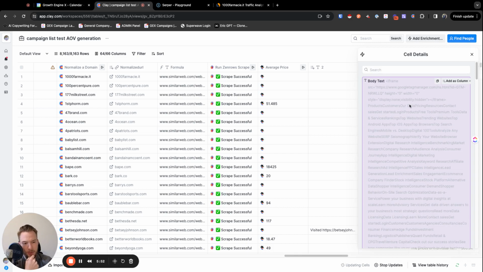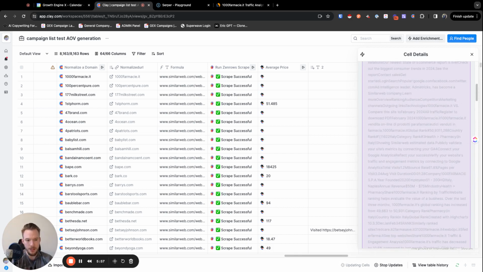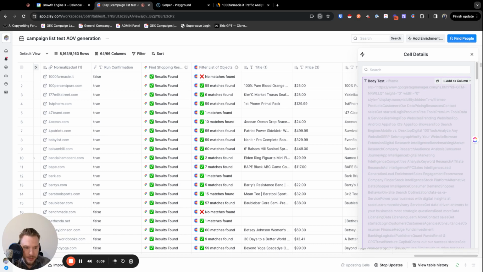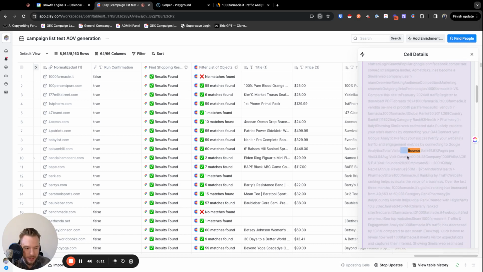So now you're going to get this output. We see how we have all this body text, which is pretty crazy. In order to parse it, you just have to look and see how it says right here. This is what we're after. I know that it's 1.2 million as the number because I manually checked this. So I want this number right here. What we can do is request a formula in Clay to give us everything after this text and before bounce, and it's going to parse this for us.